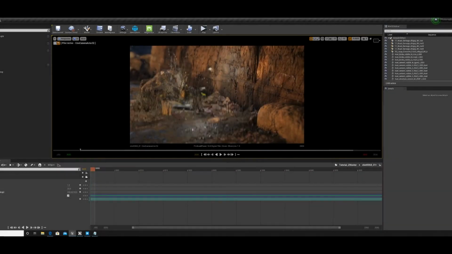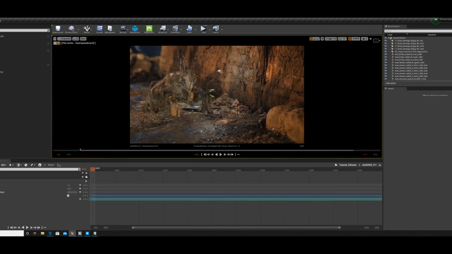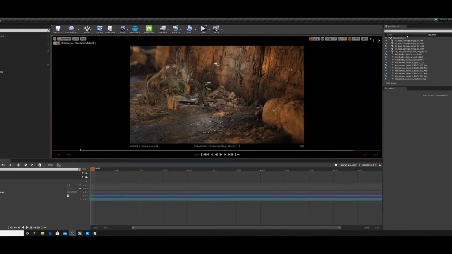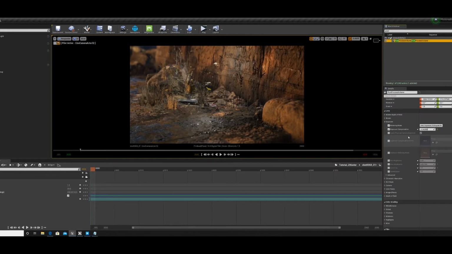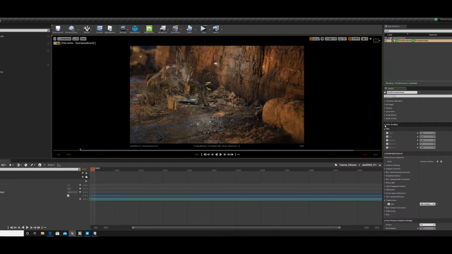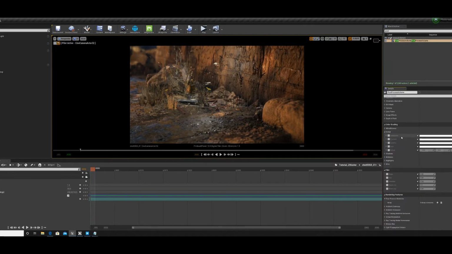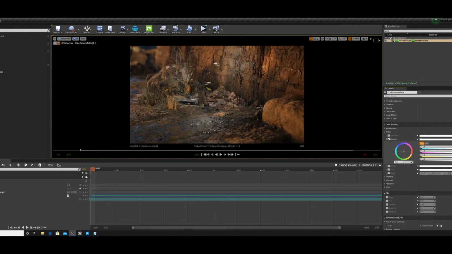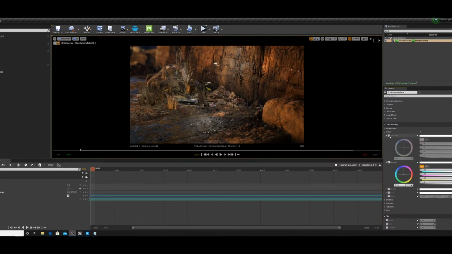The last thing I'm going to do before I create an actual sequence is go back into my post-process volume, and I'm going to do a little bit of color grading. Crank the contrast a little bit. Take a little saturation out. See what happens when we add a little bit of gamma.